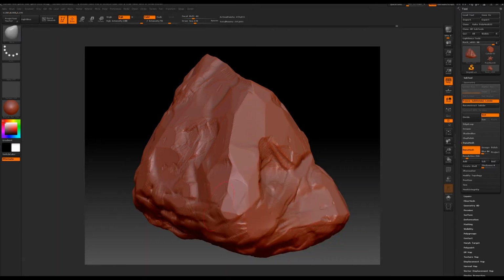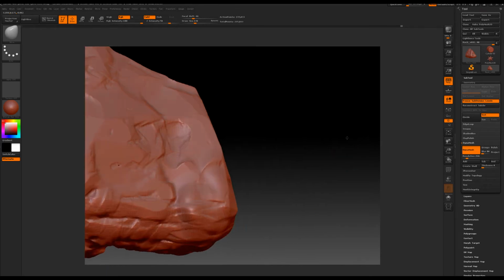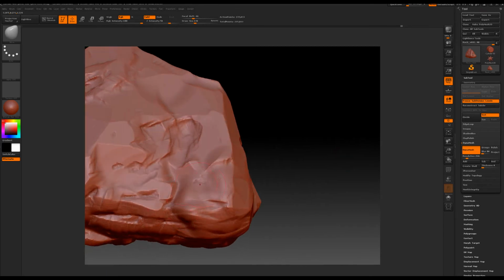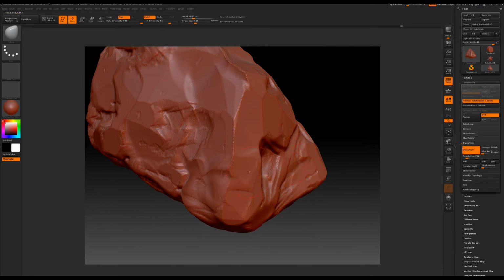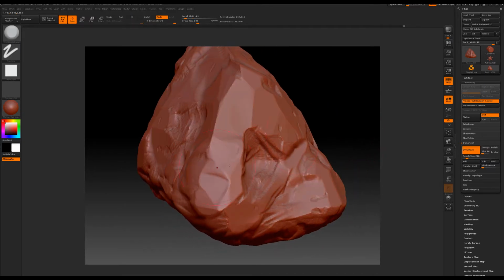Okay, now I've just selected the Move brush and I'm coming back into certain areas and pushing and pulling some of the forms around a little bit, just to exaggerate certain areas that I feel could do with a little bit more exaggerated shape. And then once again, we can come back in with the Trim Smooth Borders brush and chip away at these.